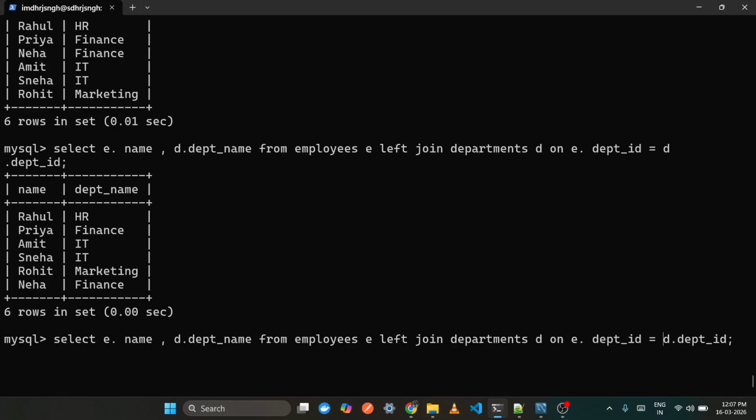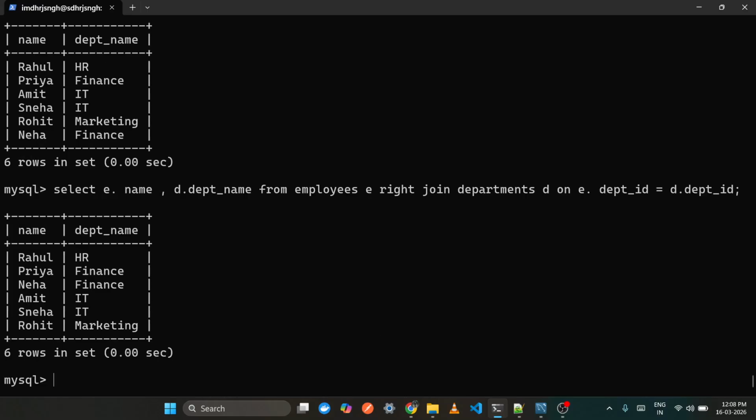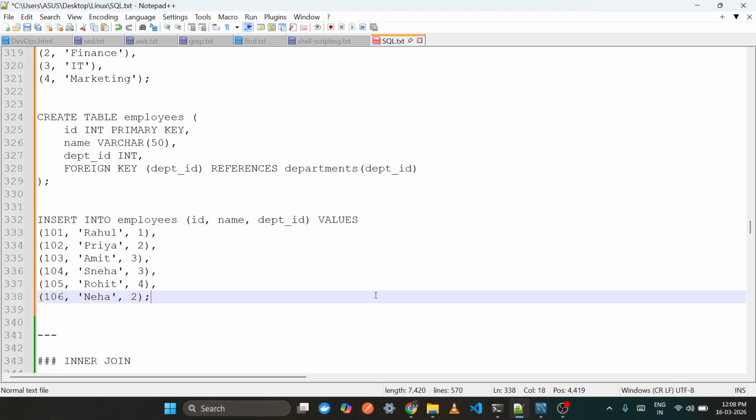Likewise, you can try it with a right join as well. Here there is no other department ID apart from 1, 2, 3, 4. That's why we are getting the same result every time, with left and then right joins, the same thing. So with the help of this, you can simply use the joins here. These are very simple.